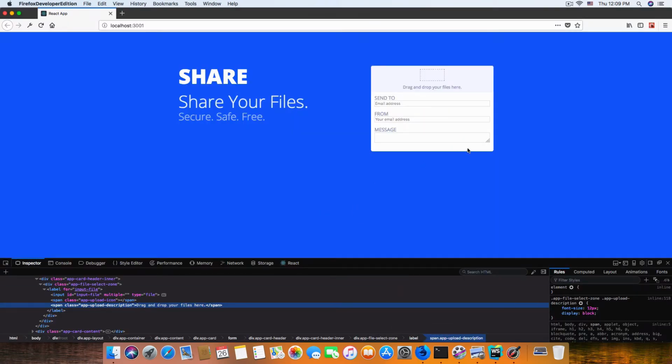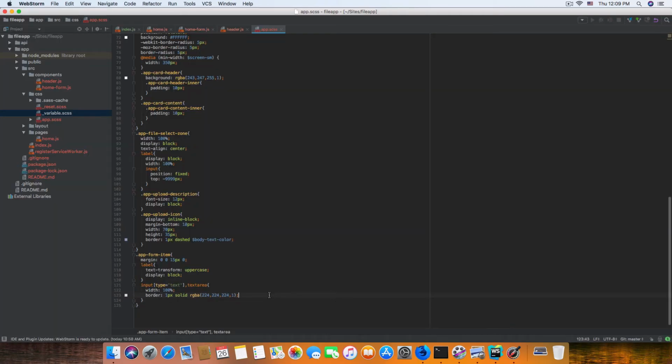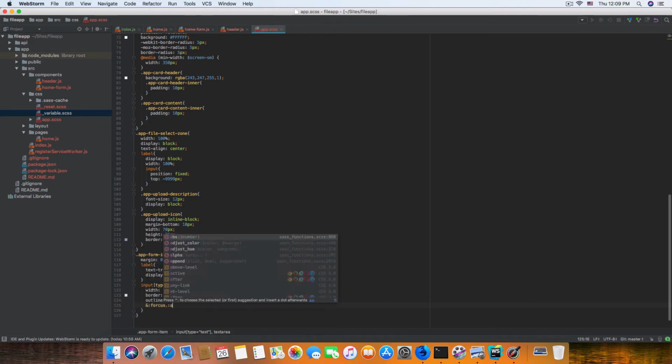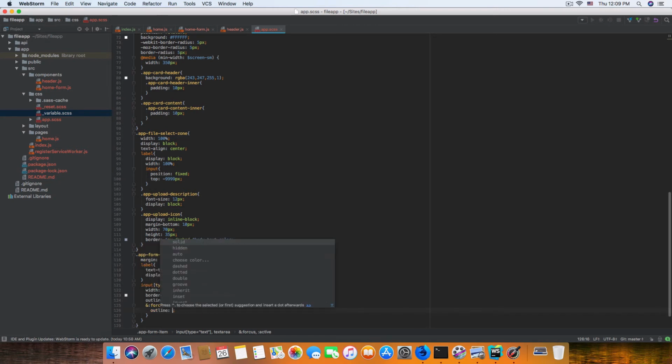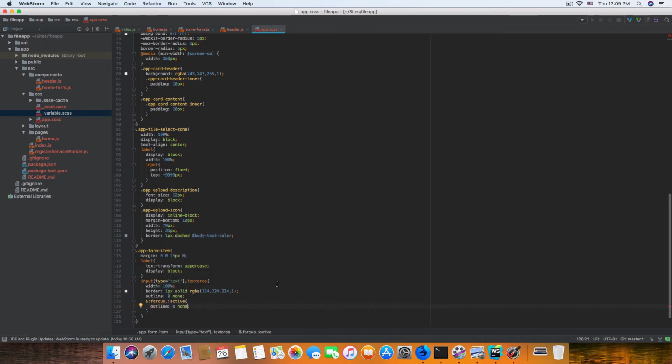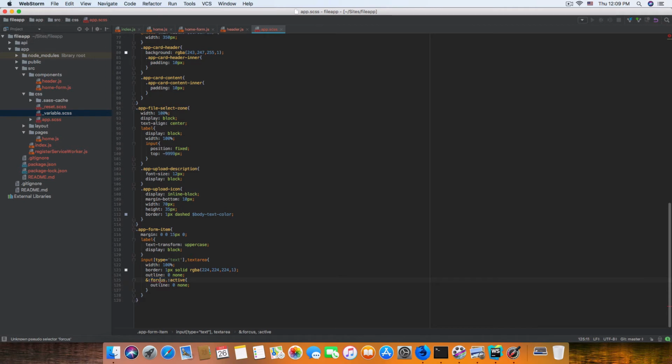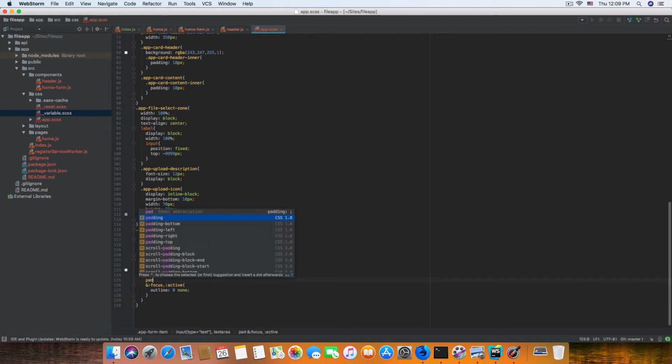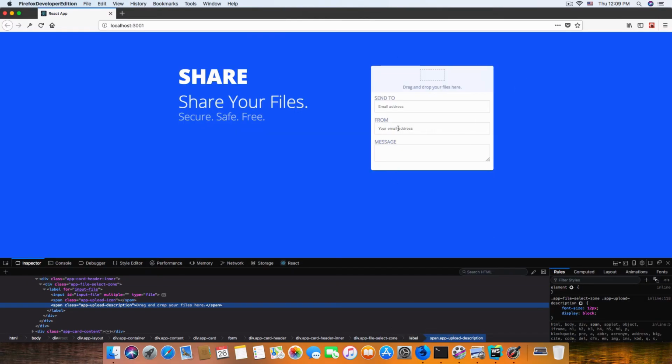All right. So add some padding. And outline should be, and focus activate outline. Okay. Focus. And give it some padding. Right, 10 pixel. Okay, so cool. Looks good.